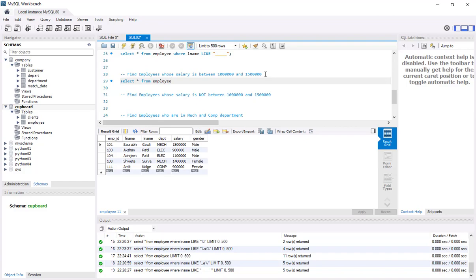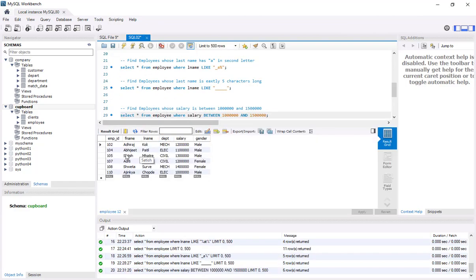Where the salary column should be between 10 lakh and 15 lakh. See, we are using the AND operator over here. Now if I run this query, I will get everyone whose salary is between 10 lakh and 15 lakh: 12, 11, 13, 12, 14, 10. So these are the people whose salary is between 10 lakh and 15 lakh.